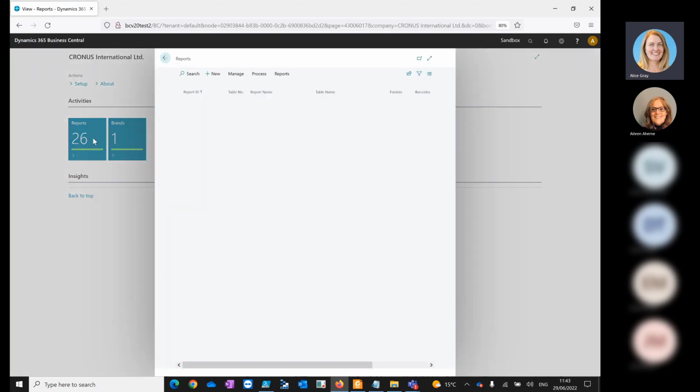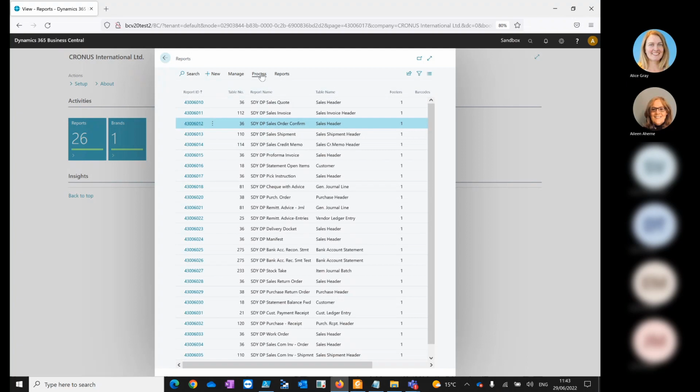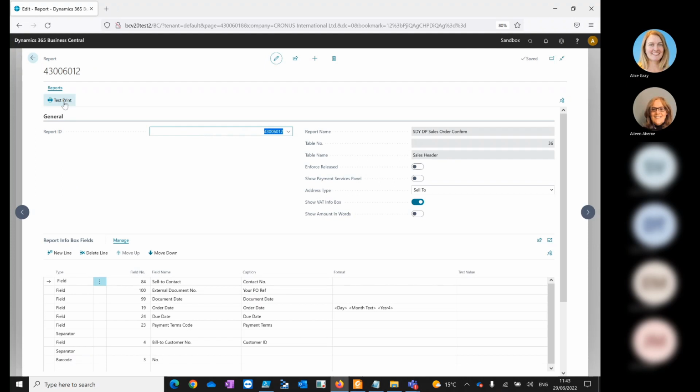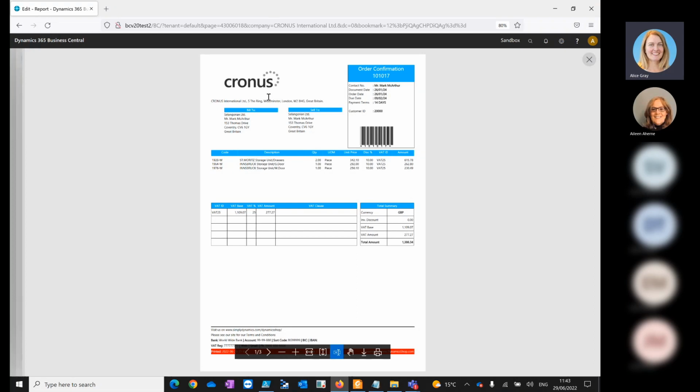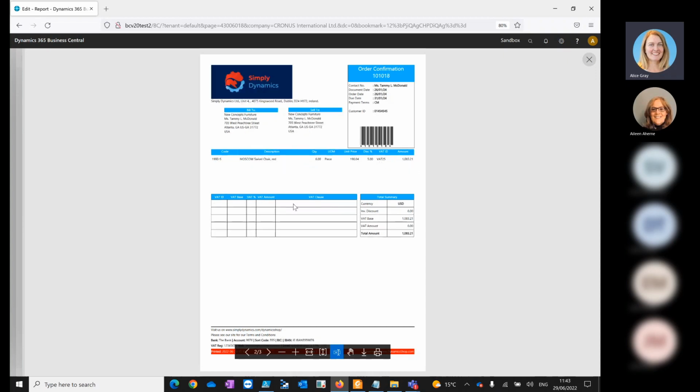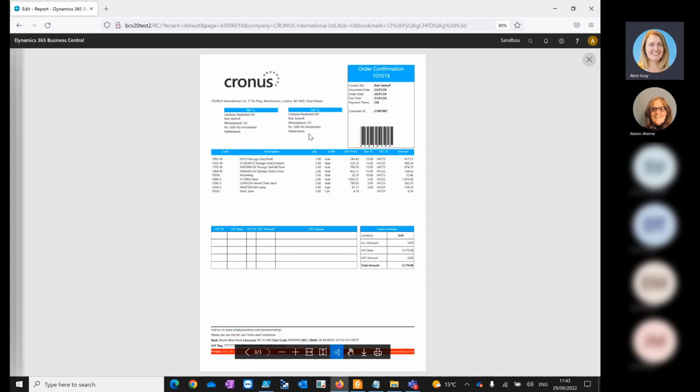And if we go back in here to our reports, this one here, our sales order confirmation. Okay, so we can see our Cronus logo here for our customer in Great Britain, the country region code. And here for the US, we have our different branding with our differing company details. And then our Cronus logo again for the Netherlands. So we can see here the flexibility that we have.